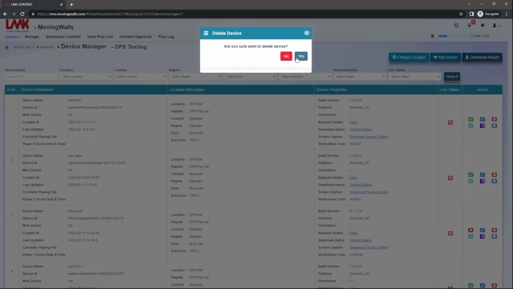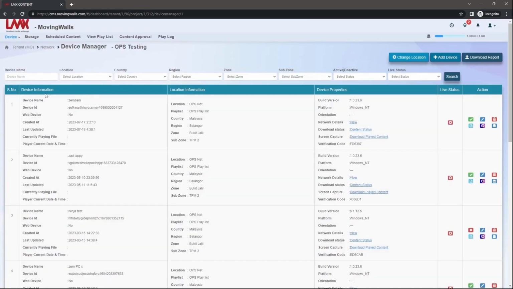They can view the device information and location information that has been configured previously, and also device properties such as build, version, operating system, and the verification code. This verification code is the code that is being used to link the player app to this platform.